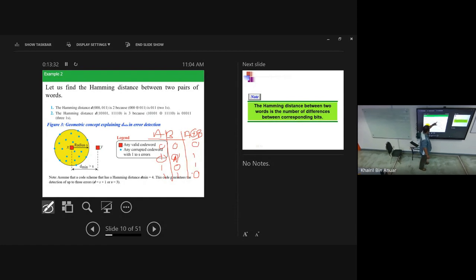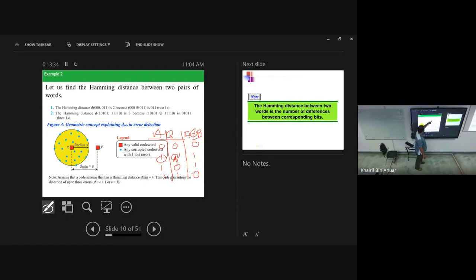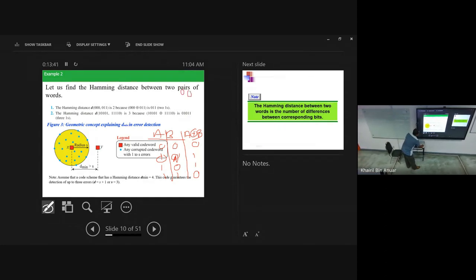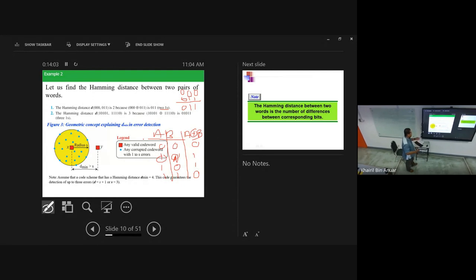So when you XOR 000 with 011, 0 XOR 0 is 0, 0 XOR 1 is 1, and 0 XOR 1 is 1. That is why you have two 1s. And if you do the same thing with the other combination, you get three 1s. So with respect to that, you have better luck.